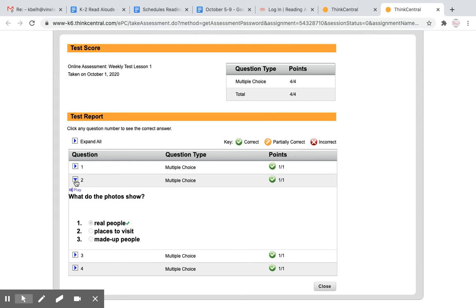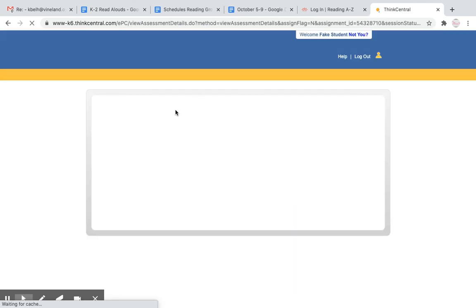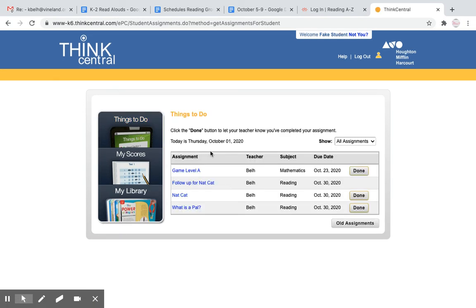And again, I got to go back to things to do. Remember, every time when I finish an activity, back to things to do. Okay, so we looked at what is a Pal, we looked at the follow-up. Now notice when I take a test, like my personal math trainer, or I take the follow-up that I just did, it disappeared. So anytime that there's an activity that asks you to answer questions, when you're finished and you turn it in or score it, it disappears from your list.